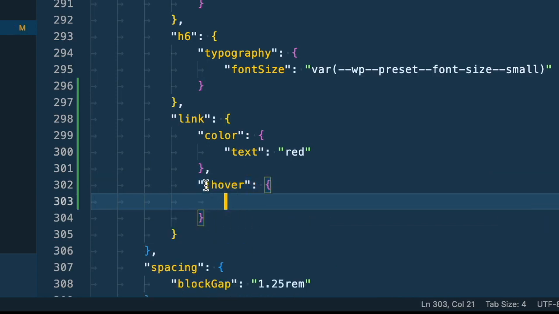Very similar to the CSS. You'll note there's a leading colon and then the name of the selector. So it's very much like CSS. And inside that, I'm going to set all the rules and all the styles that I want to happen when the hover state is activated on links.